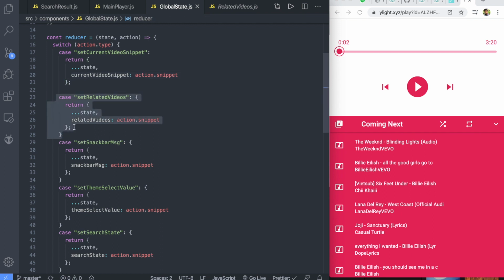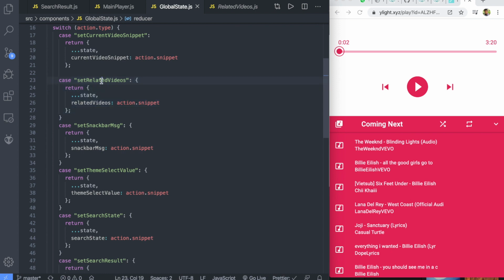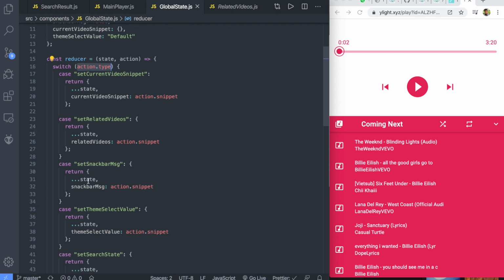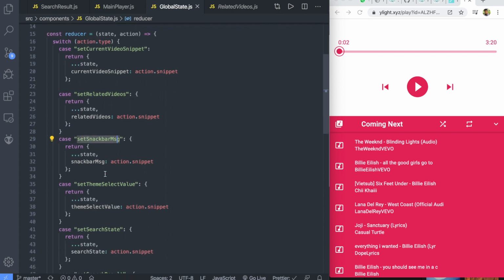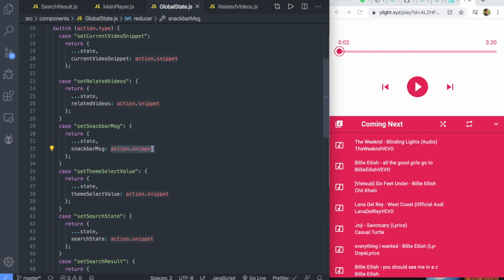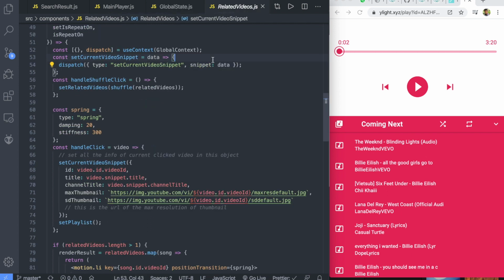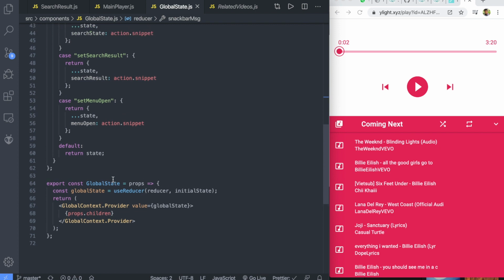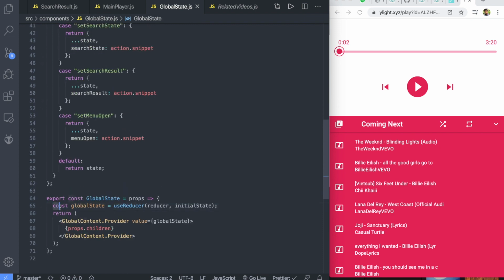Again, in set related videos, we are doing the same. We will check the action type, here is the action type which we are checking against. And again, this is a snack bar message, and you can rename this whatever you want, just make sure that you have this the same. Like if you have a message here, then it should also be action.message, then you can get the object. And again, destructuring the previous state and adding this snack bar message. And this is all.